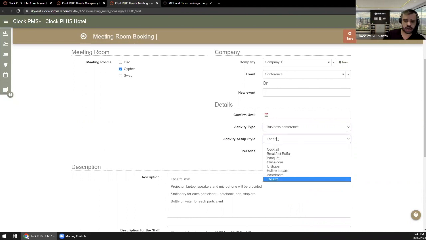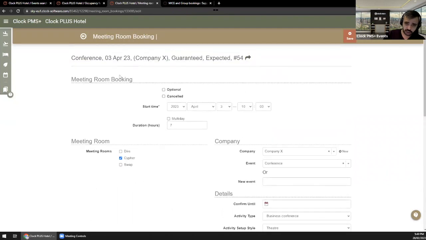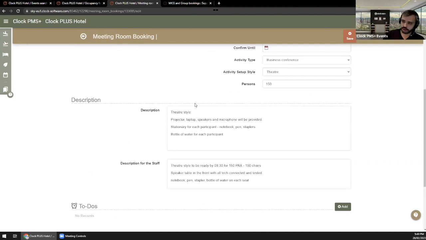Well, the setup style, I think that is self-explanatory for those of you who deal with events and conferences. You know these much better than me. The type of setup style: theater, U-shape, classroom, etc. Then the number of persons, how many persons are going to be attending this meeting room activity. This is very important information, of course.